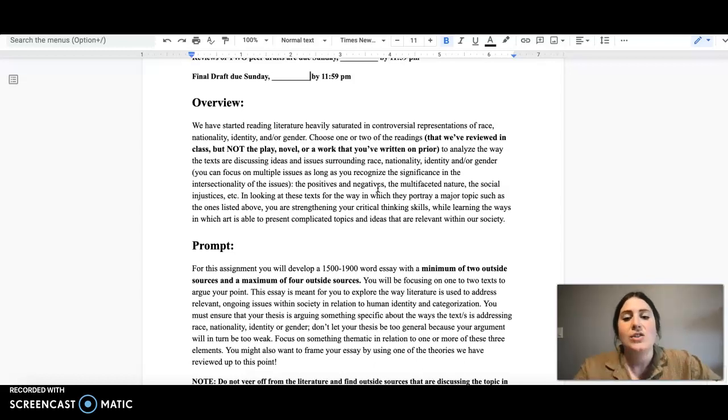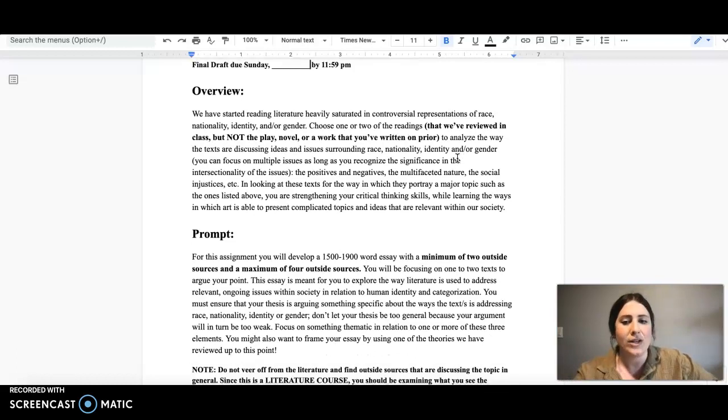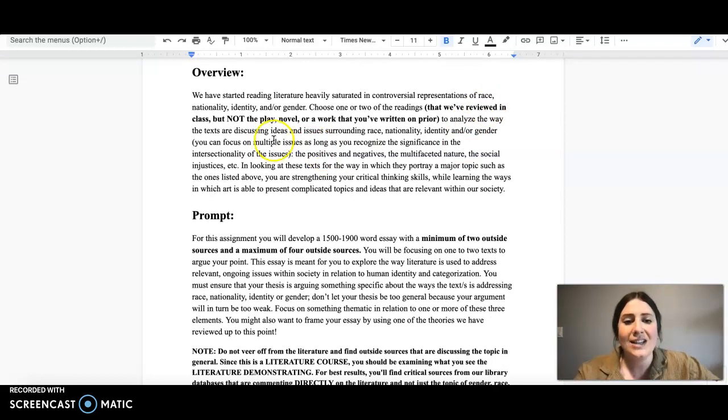Similar themes. So, you do not want to write about the play or the novel in this, okay? The other thing you are not going to write about is whatever poem you chose to write about for essay 1. You are going to make sure that you are choosing a new text you have not written an essay about yet. And you're going to analyze the way the text is discussing the issue of your choice that you see appearing, right?